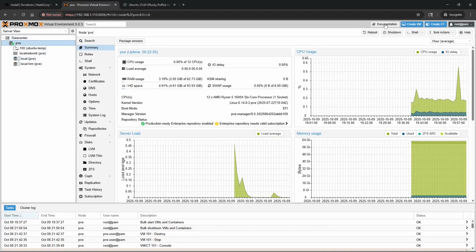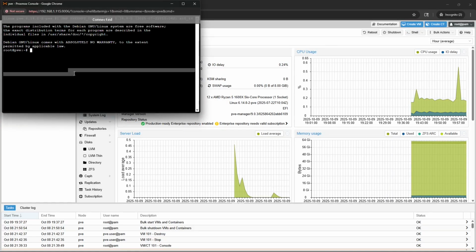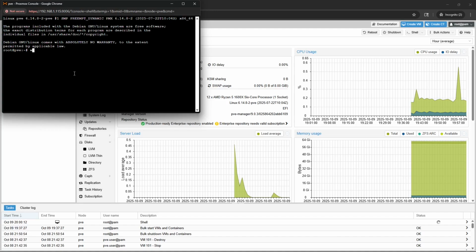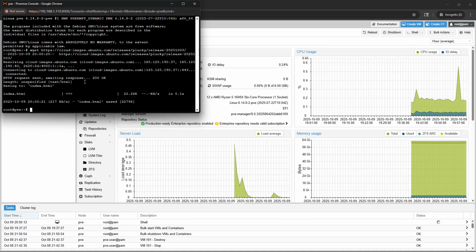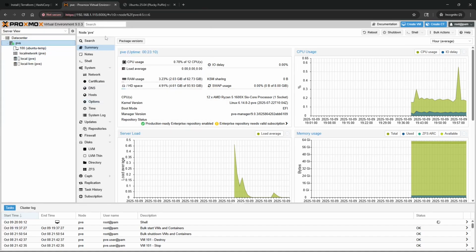We're going to go to our node and click on shell, and then inside of the root directory, we're just going to run a wget and paste that address, and we will let that go on. Now while that's going, we're going to create a blank VM.